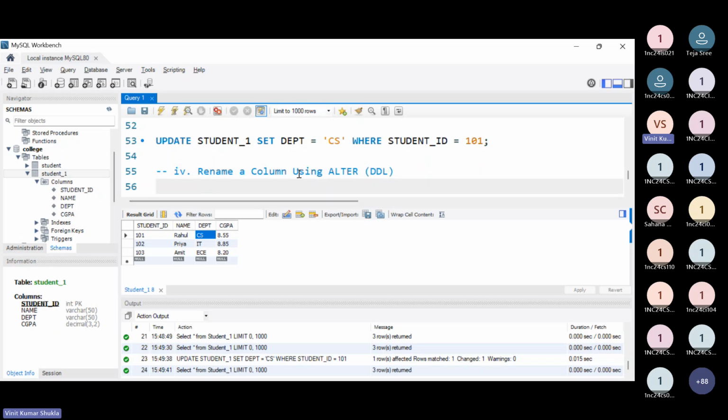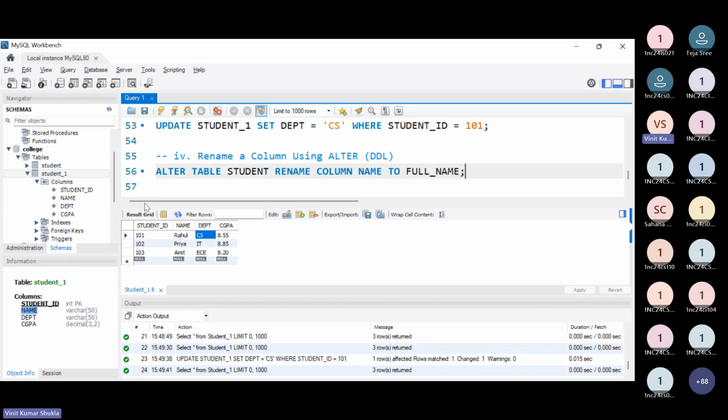Now I want to rename some column. For example, these columns are given. I want to rename the name as full name. So how will I do that? We have some alter command syntax. Okay. So to do that, you observe here alter table. Table name is student one. Then you need to use rename.